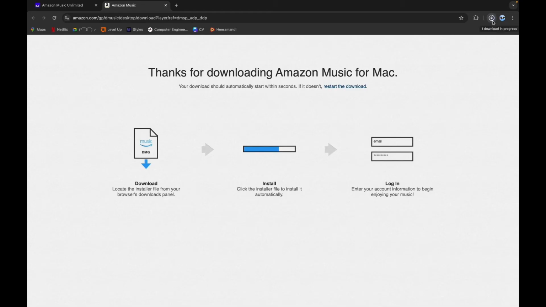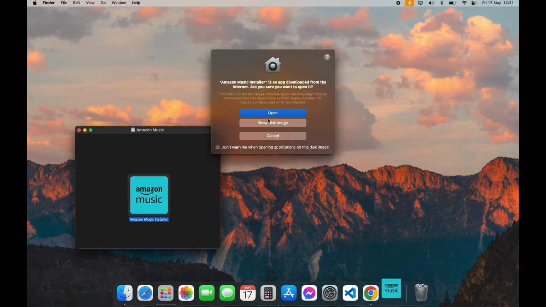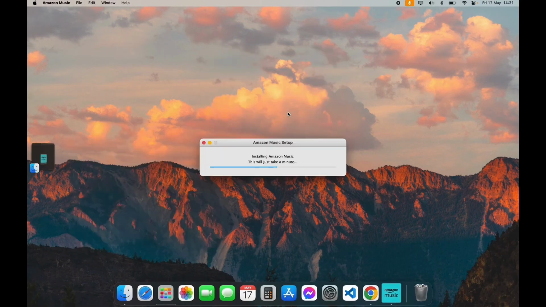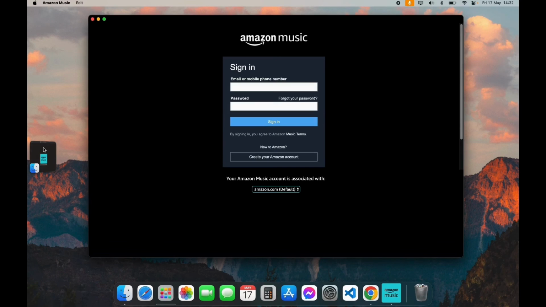You can see here. After your download is completed, you can click here. Now click here. Now it is going to show a pop-up message like this. Click on open. Here your installation is started. Here you have successfully downloaded the Amazon Music app on your PC.